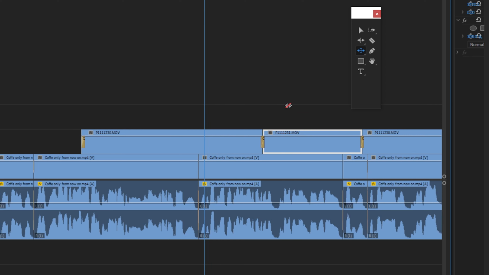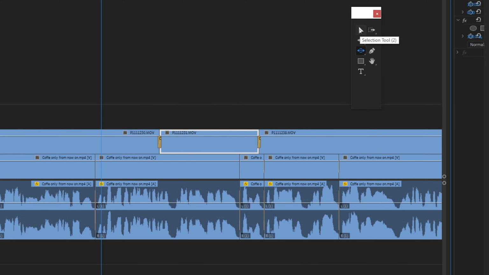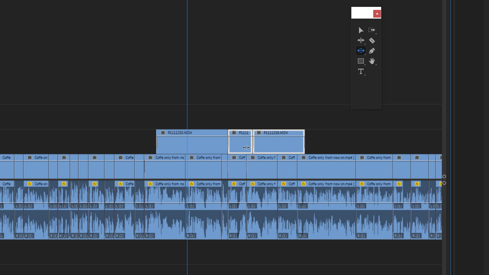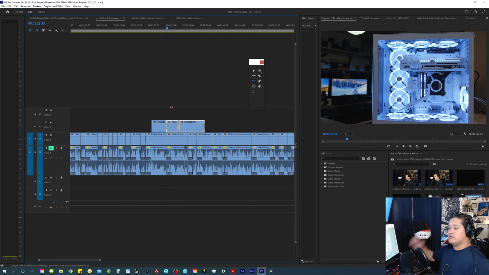Now you're able to select more than one. So if you select the selection tool, select both of these, then we click on the slide tool, actually both of them get slid over, right? See that? Zoom out. You can do it that way, right? And by doing that, you're able to move a bunch of clips at the same time, and you don't have to reapply your transitions anymore, right? So it's beneficial to do it in this manner.